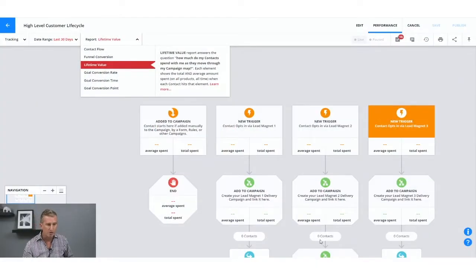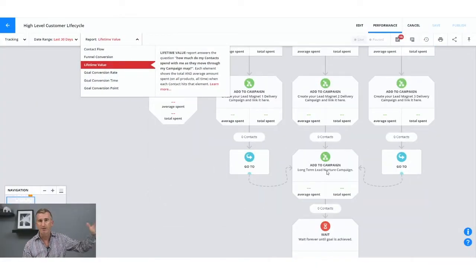And so the first step in reducing that payback period is having a clue about how long it is and where it is that people are starting to purchase. You can imagine too that this is a high-level customer life cycle, but you can run this report on any campaign, right? So maybe you have a long-term lead nurture campaign like this that's 50 emails long, or it's a new client welcome, and you're trying to onboard them and sell them more stuff along the way.